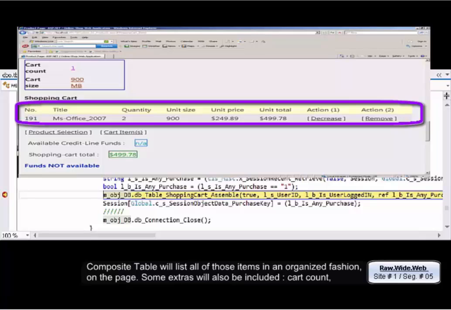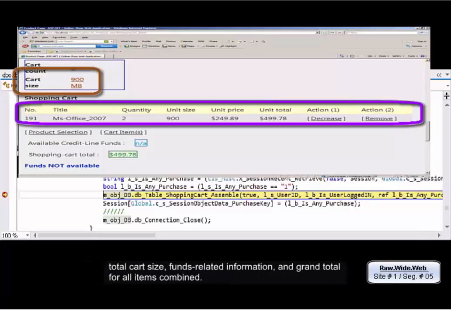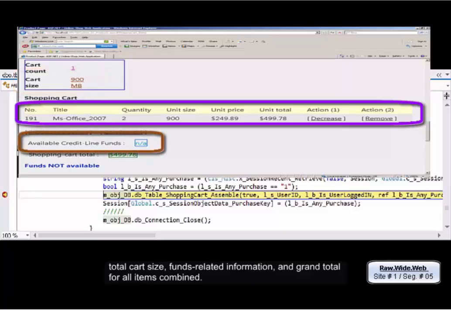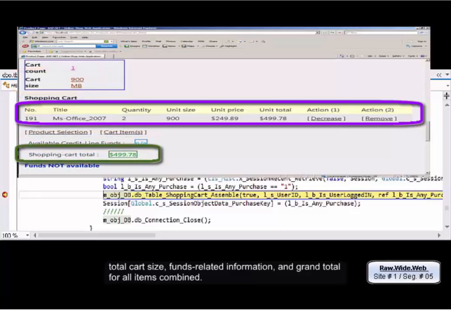Some extras will also be included. Cart count, total cart size, funds-related information, and grand total for all items combined.